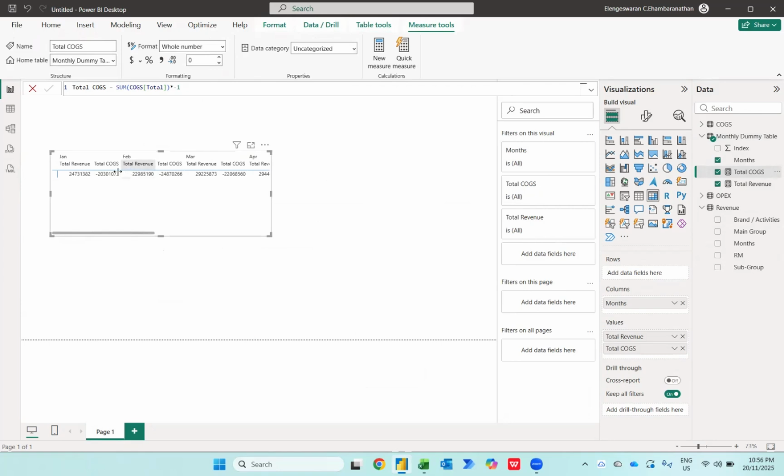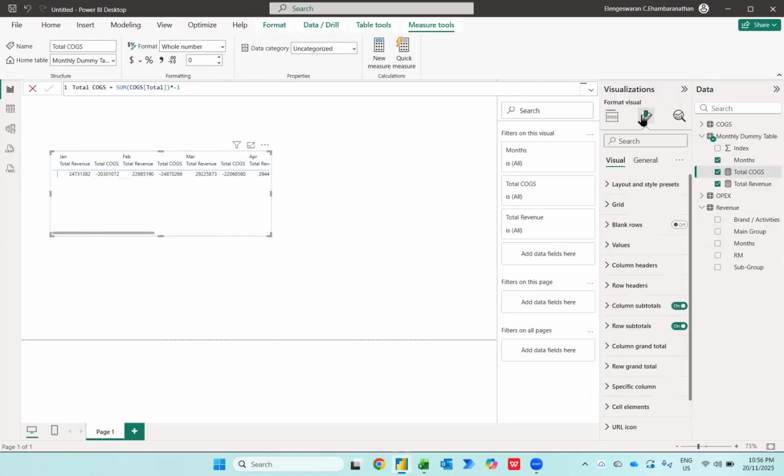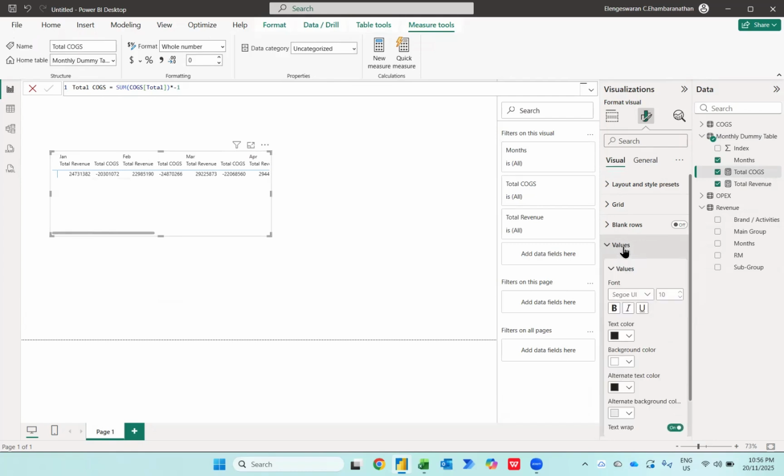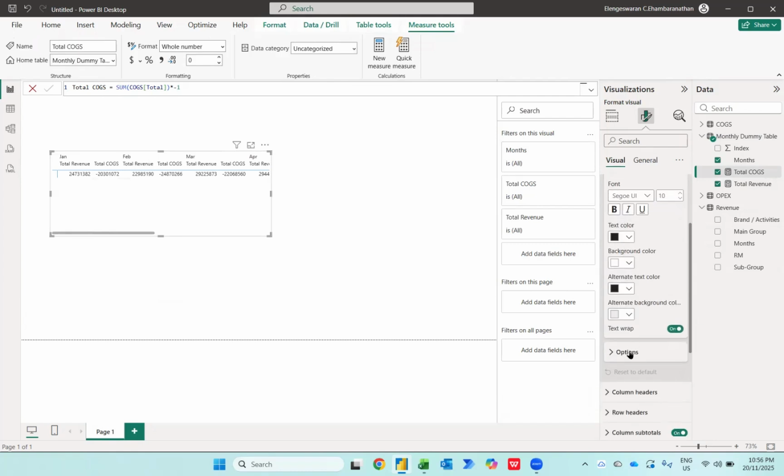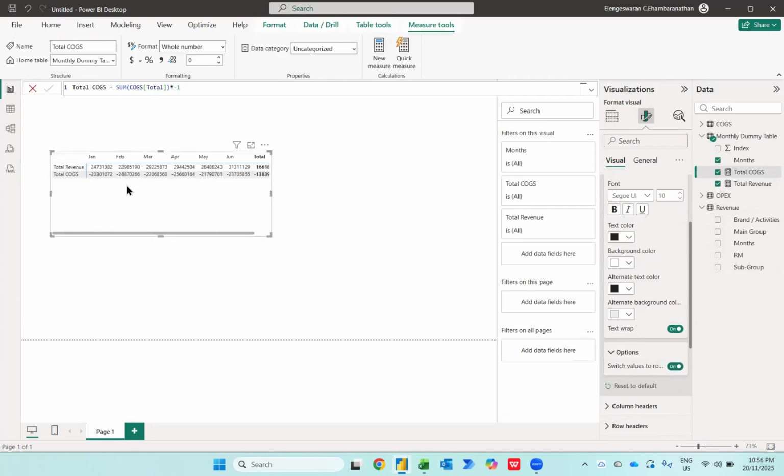But how am I supposed to put in a proper sequence by column or by rows? I can go to format your visual and over here we do have these grids, these values. We can go to the values, go to the options and switch values to row rather than columns. And just like that, now we have total revenue, total COGS.